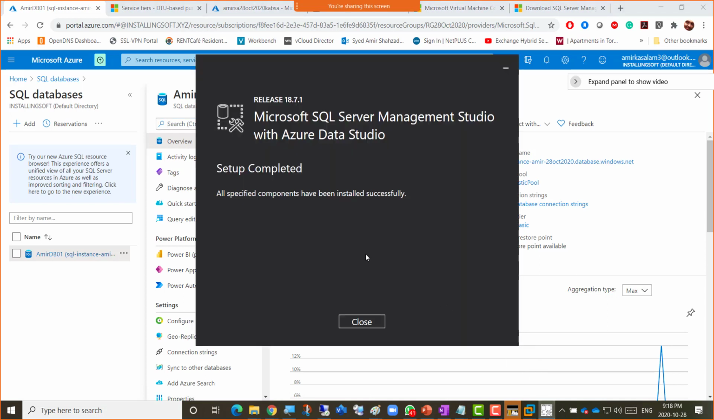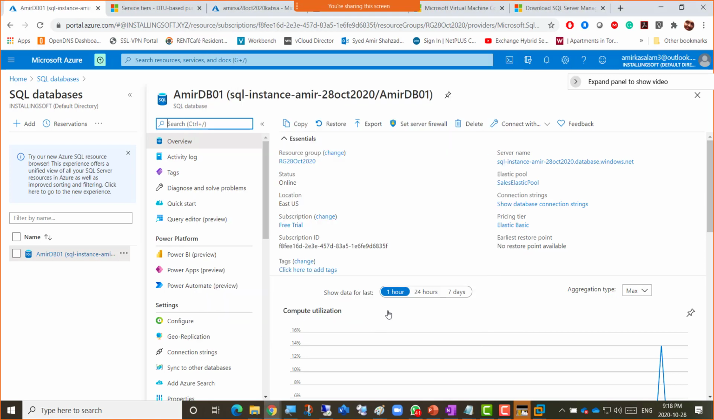In my case it is done. SQL Server Management Studio with Azure Data Studio on my, I was going to say on my cell phone, is done. Seriously, what's wrong with me? So on my laptop it is done, and I'll click close.